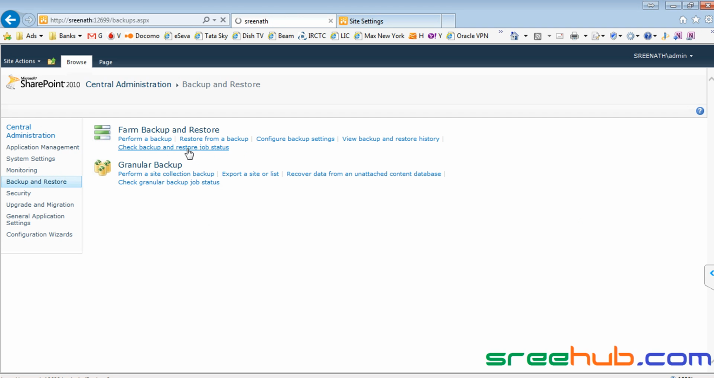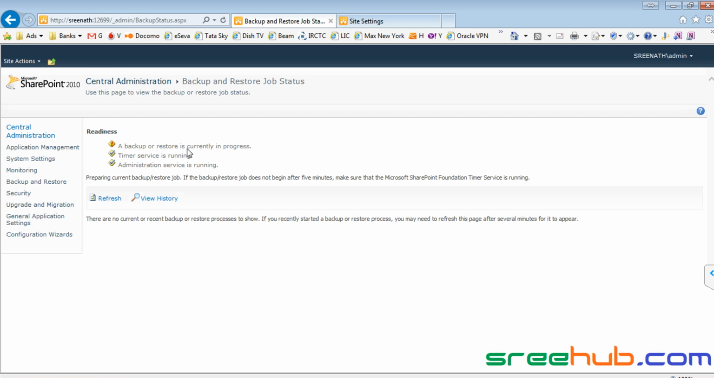Click on this. Again it will take you to the same screen, which shows the status of backup. You can see backup or restore is currently in progress. Timer service is running, administration service is running, because everything is running to restore the site whatever you have selected. It can be a simple site or a collection or anything.